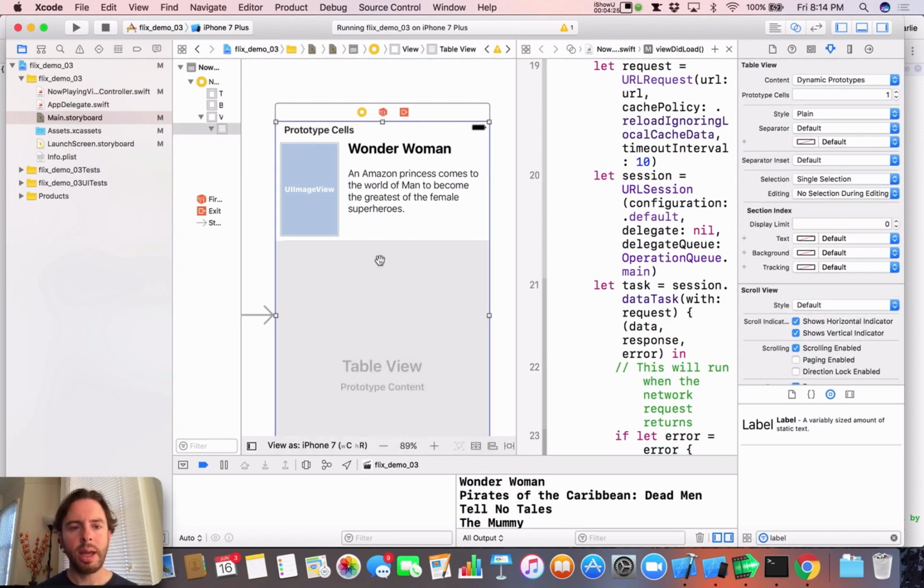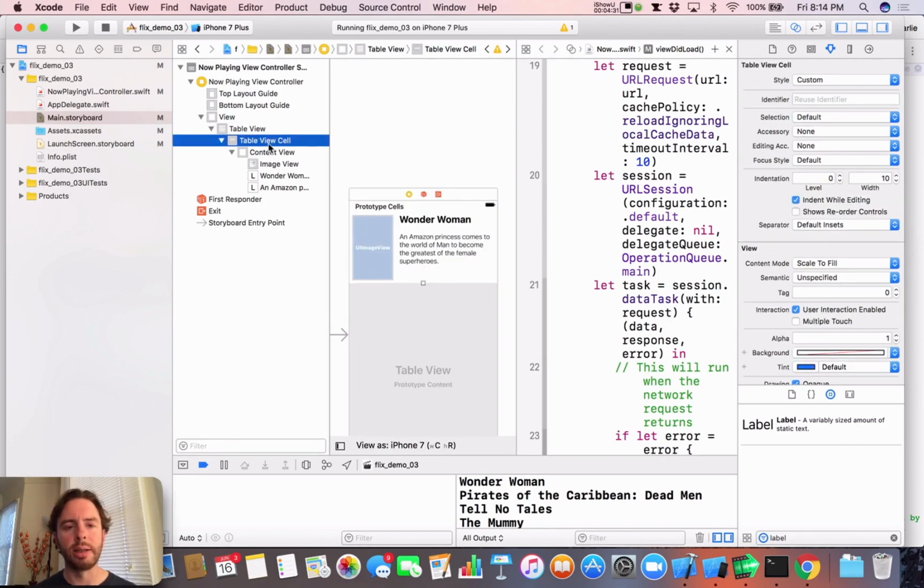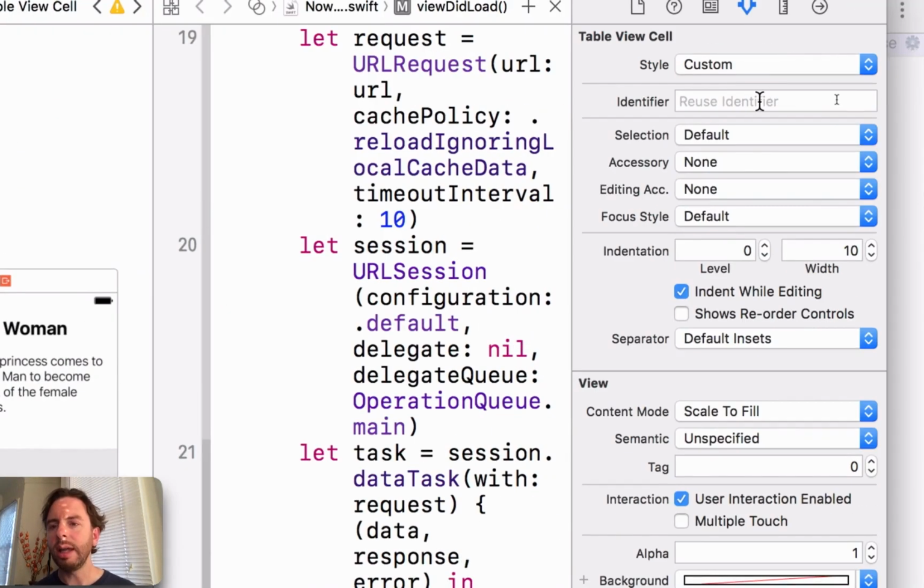Cool. And now that I'm working with my cell here, I'm going to click this table view cell to select it. Make sure it's selected. And I want to make sure I set its identifier. Any kind of reusable elements, like the table view cell, where it's going to be reused across all these rows, the table view needs to be able to find it. So we'll give it an identifier. We'll just call this movie cell.